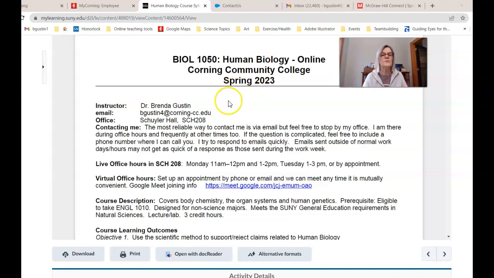Here's my contact information. I just realized I didn't add my phone number here, so I will do that. For online students, the best way to reach me probably is by email. But you can see here that I have live office hours where I'm sure to be in my office. So if you're on campus, feel free to stop by during those office hours. Also, I like using Google Meet, and I have a link here that you can use.